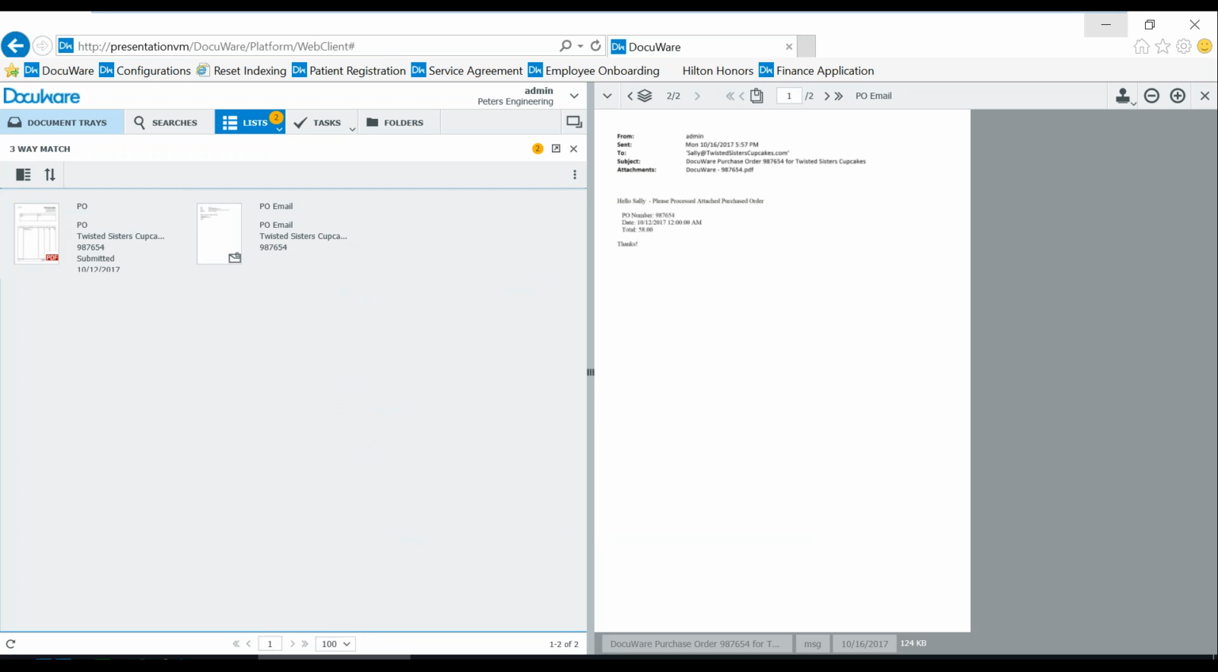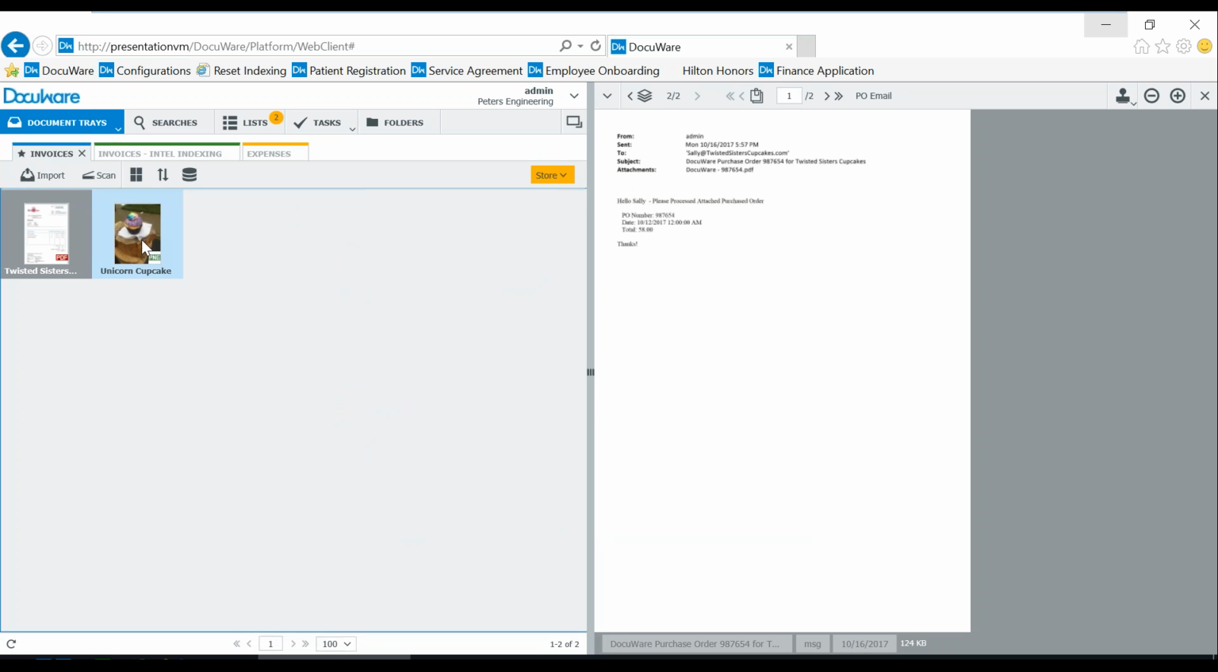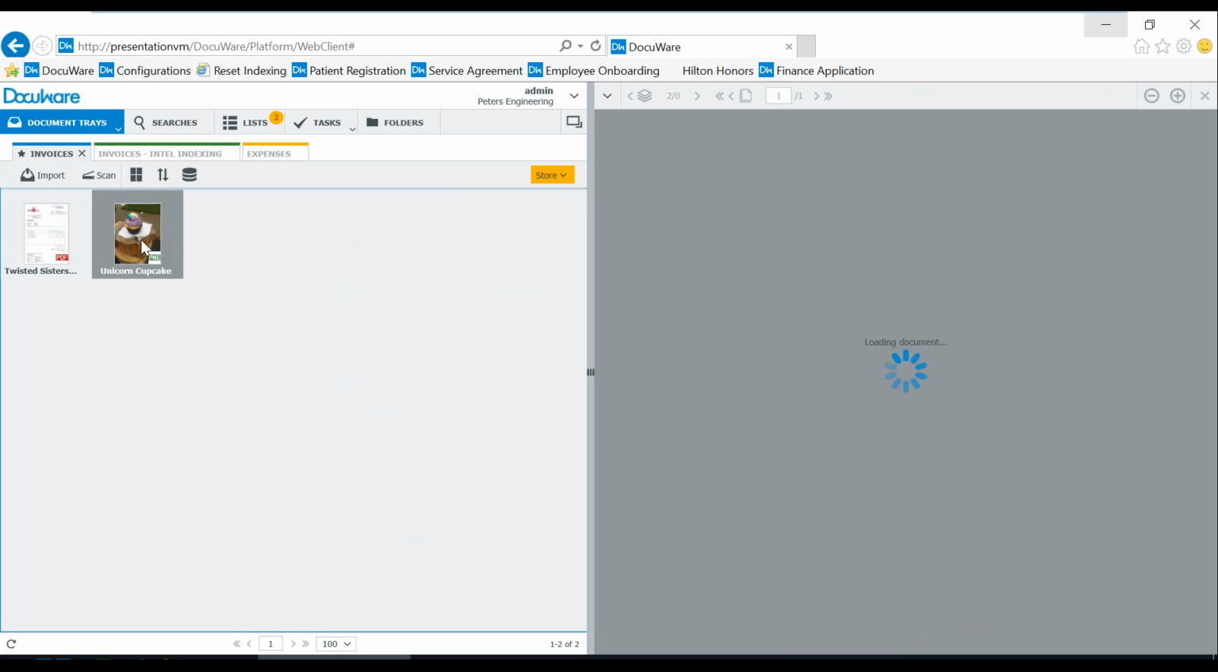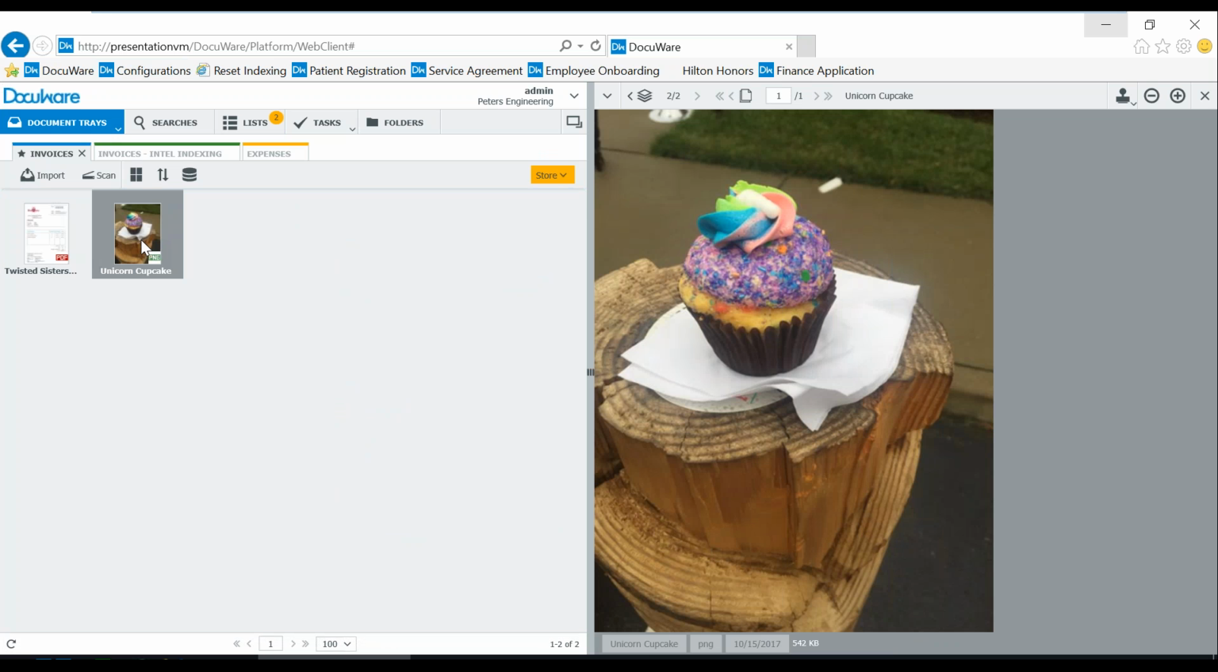Okay, I think our cupcakes have arrived. Let's go to our document tray. For those who have seen a DocuWare demo before, you're familiar that the document tray can ingest documents from scans, emails, multifunction devices, or even drag and drop. Here, for those of you who are curious, is what a unicorn cupcake looks like. We also have our invoice from Twisted Sisters Cupcakes.